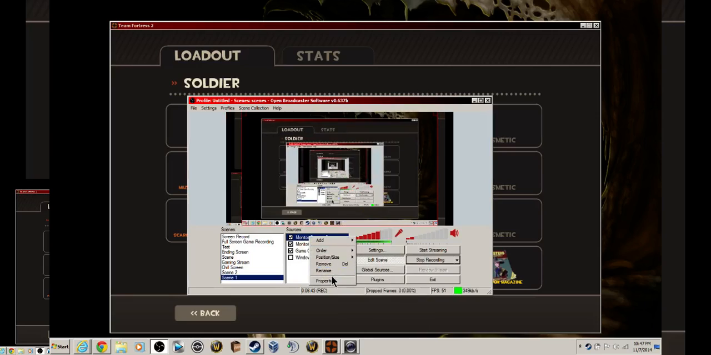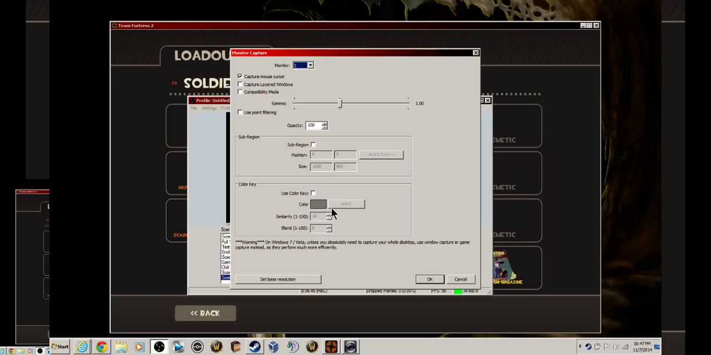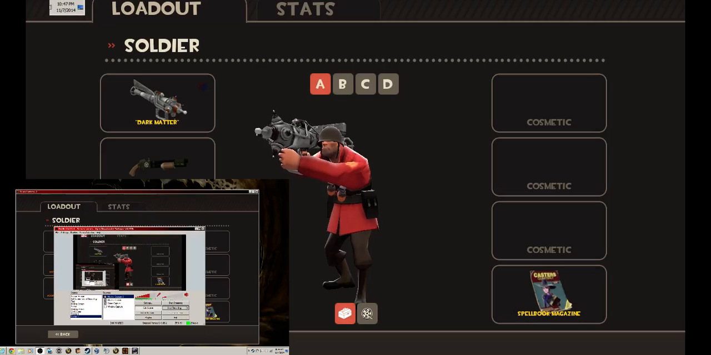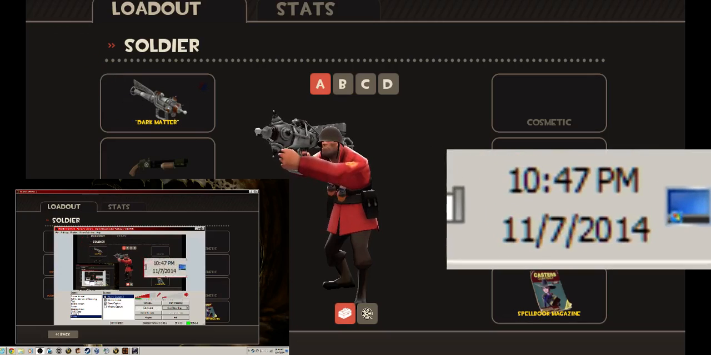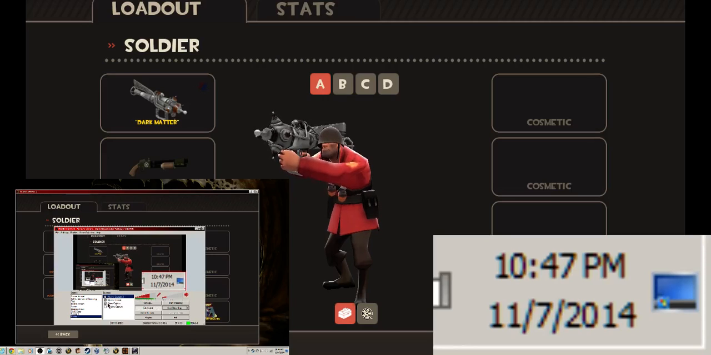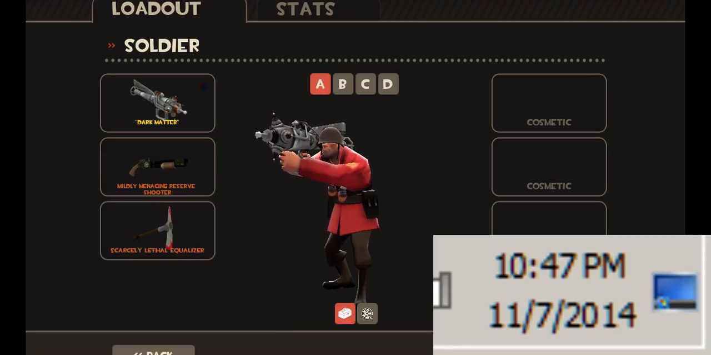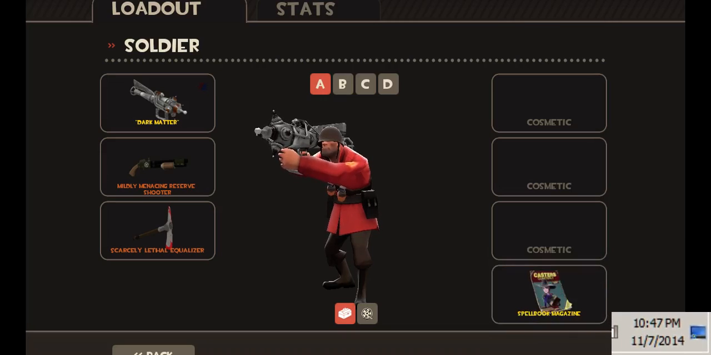You want to right-click it again, Properties. Then you go to Subregion, select Region. You'll see a little screen. You want to go down here, and you can see that I cropped that part out. And now you can see a little time on the top left of the screen, which is right here. Then voila. So let's say I don't have the monitor to show you guys what I'm doing. So basically, you guys will see this. Pretty neat.